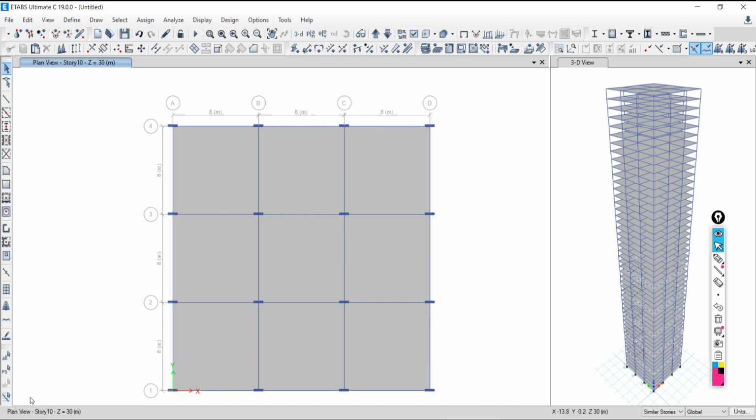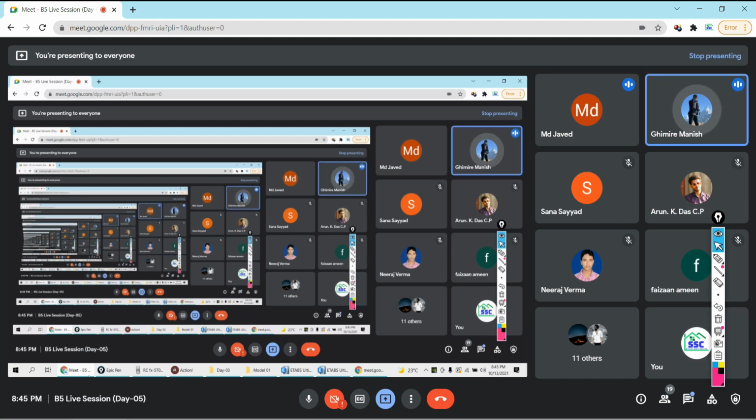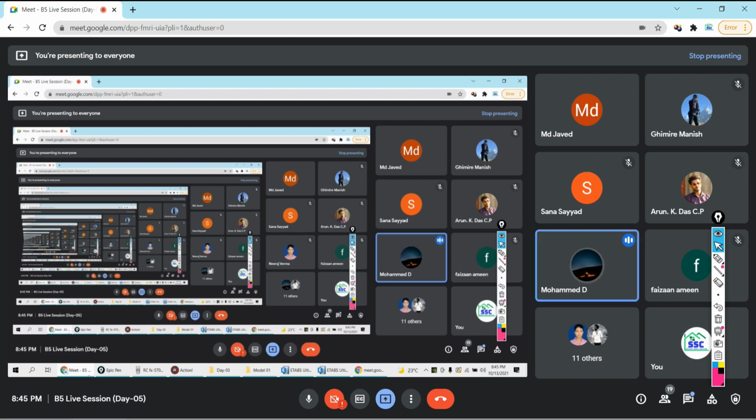Got it? Is it clear or not? Do you have any doubt about this? One story, similar story, master story. Yes, sir, got it. Arun, Mohammed, is that clear? Yes, it's clear. Okay.